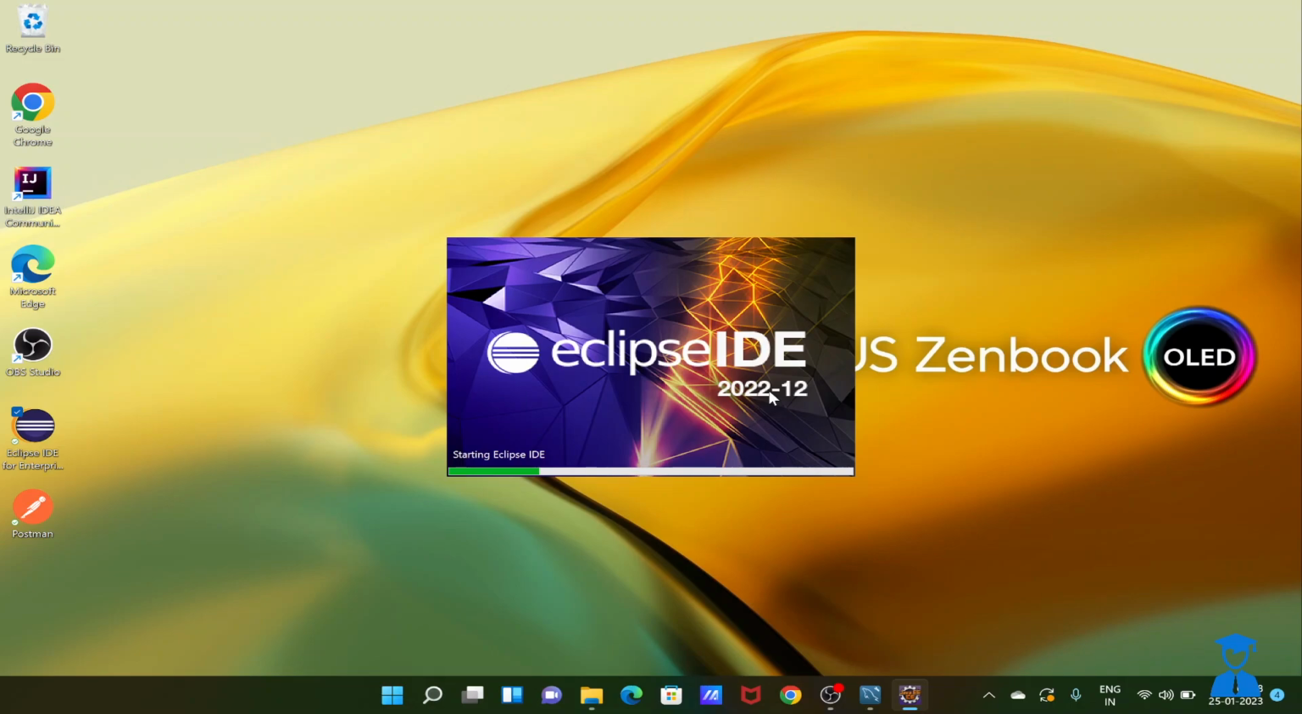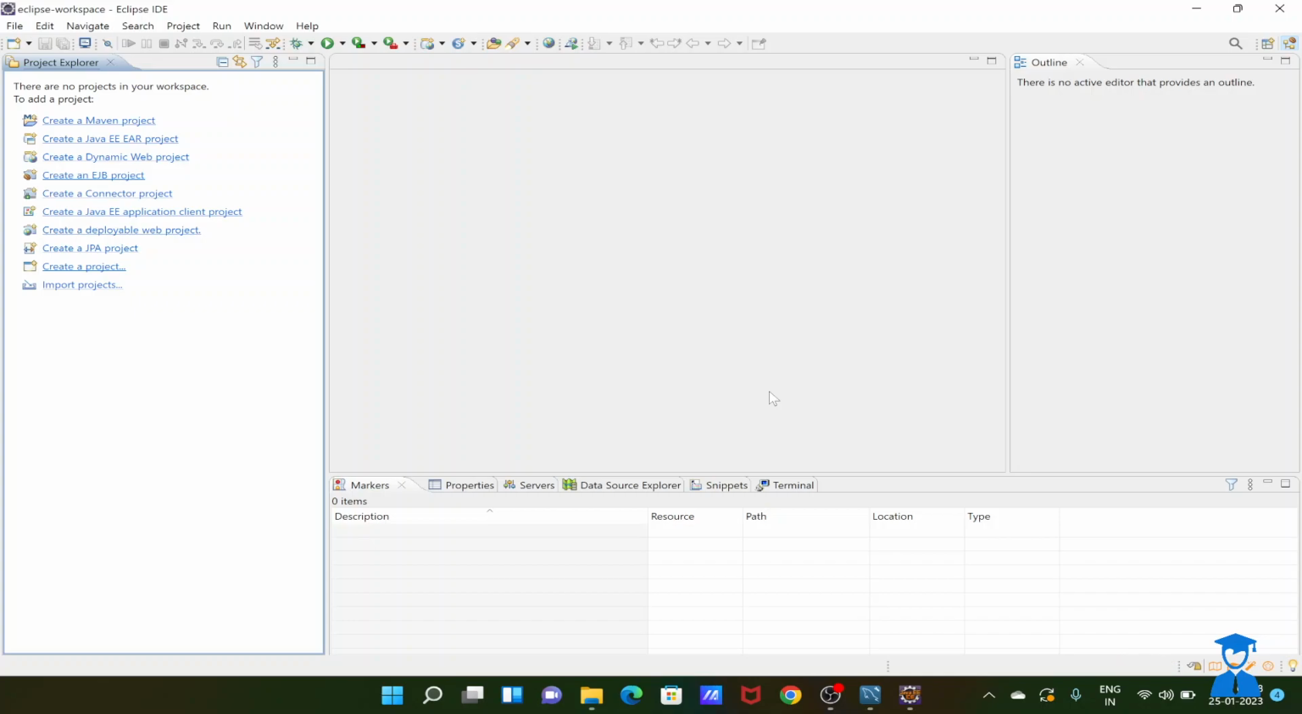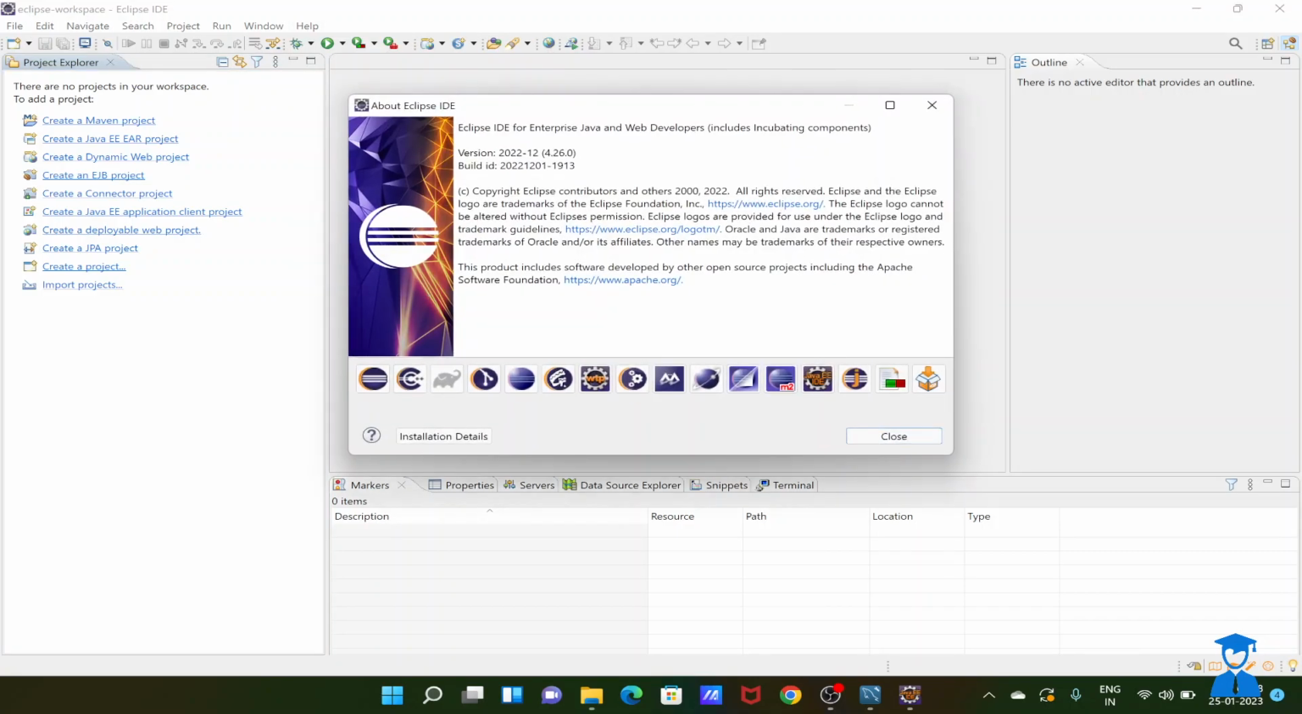As we know, Eclipse has different flavors. That means there are different types of Eclipse available in the market. When you install Eclipse, you get the option. For running a Spring Boot application, we have to make sure that our Eclipse is of the type Java Enterprise, Java, and Web Developer.